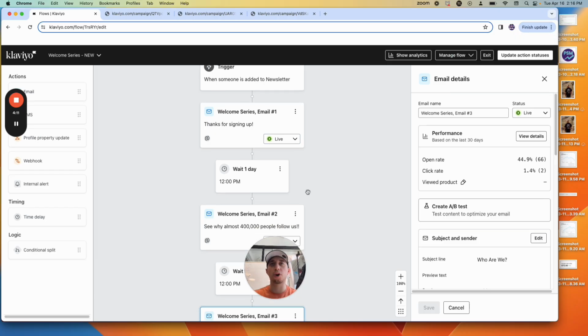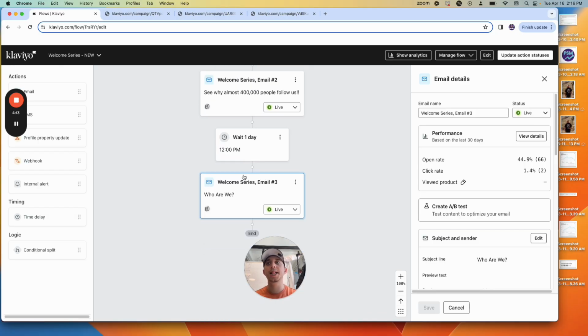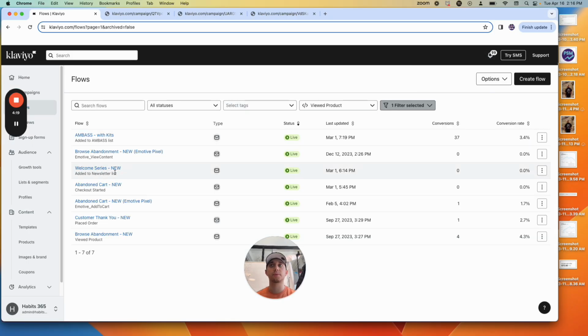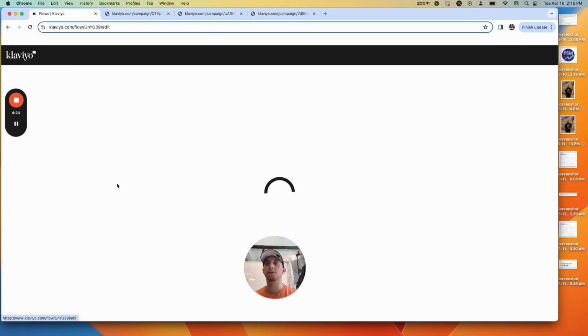We want to make sure these are all live. We want to make sure they're waiting a day. And here are different triggers and things that we can set up. The good news is with Klaviyo, they'll guide you in the setup, okay? The next one, abandoned cart. Let's check that one out.